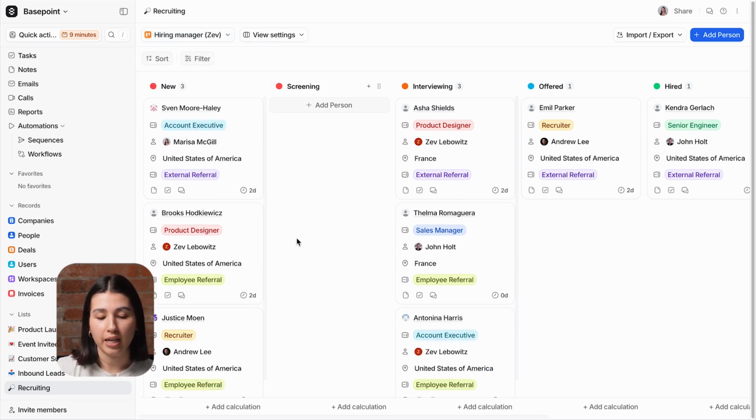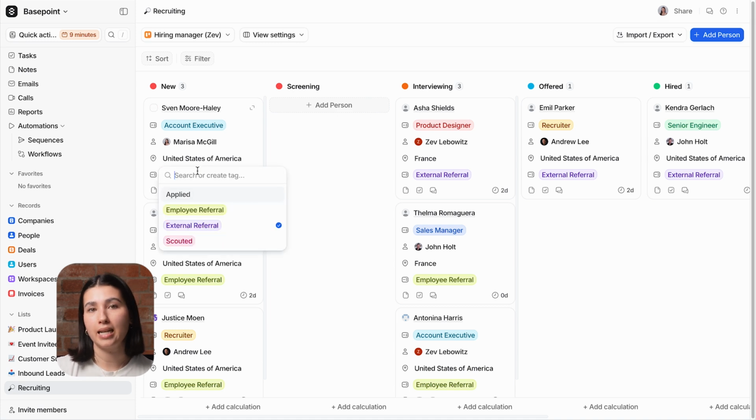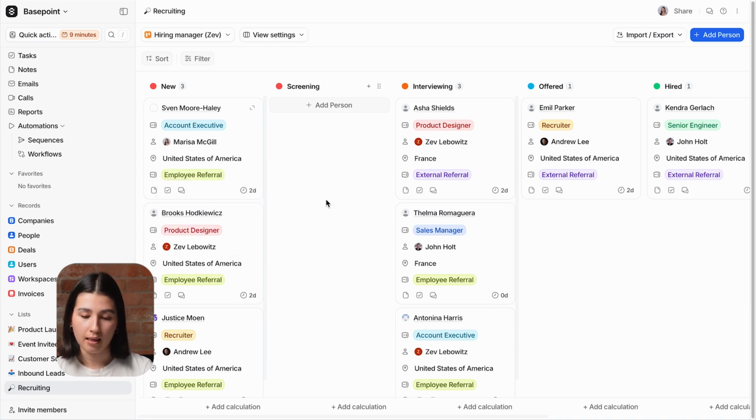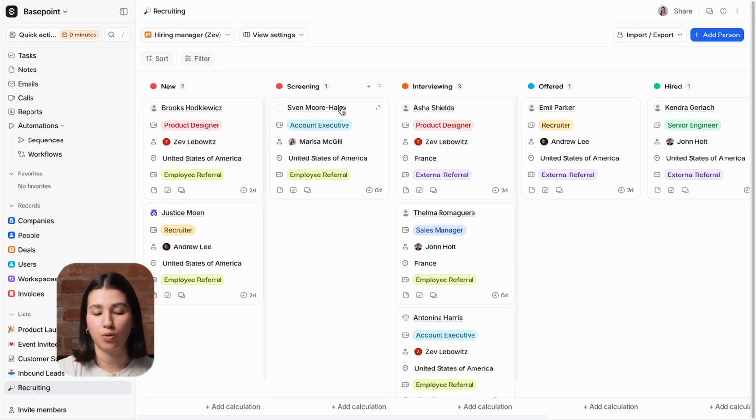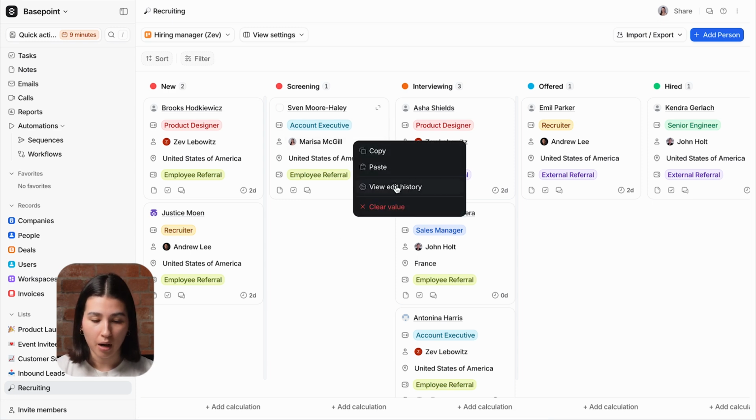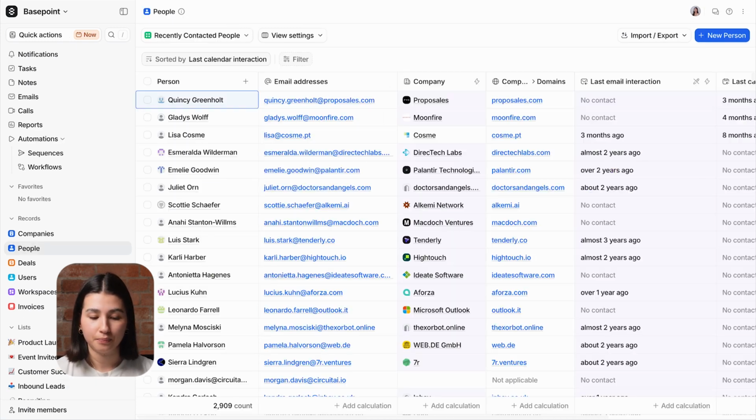And as you're managing your day-to-day processes, you can easily edit these values by clicking on a cell in the table or a card row in the Kanban, and then you can update the stage as well by dragging and dropping the Kanban cards. You can also view a log of the edit history by right-clicking on any cell.